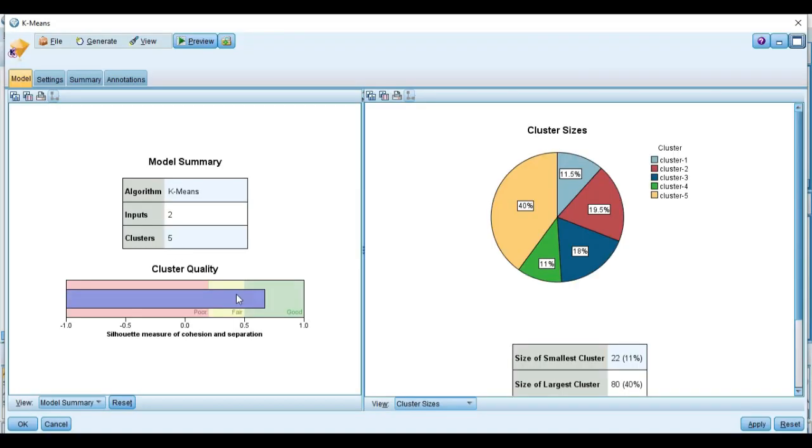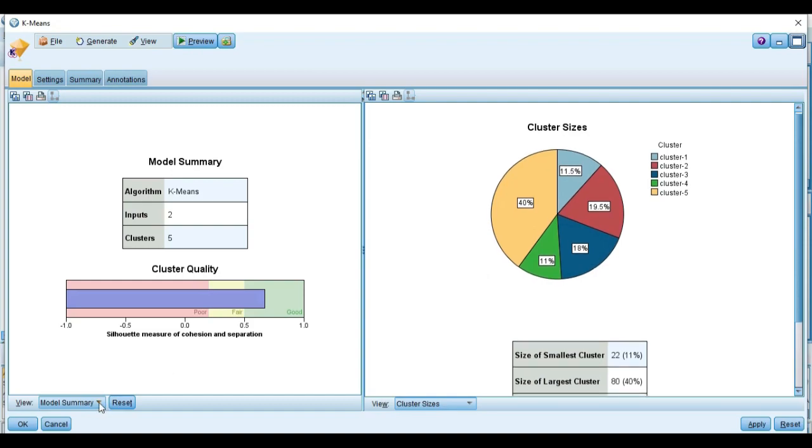We can see the algorithm has created 5 clusters. Cluster quality is 0.7, which is good. On the right, you can see the cluster sizes. Like we see, cluster 5 is the biggest with 40% of customers in it.